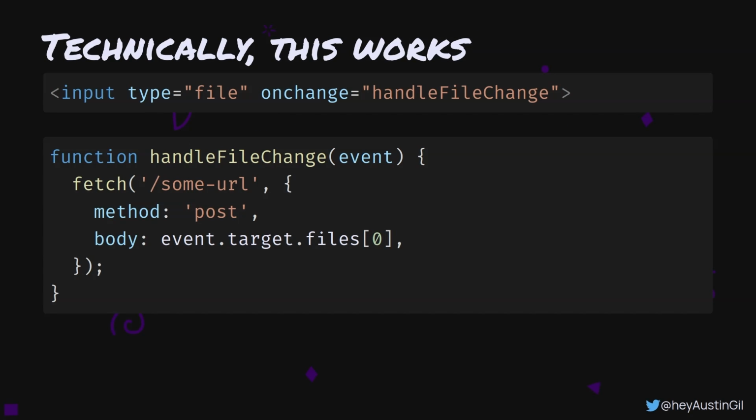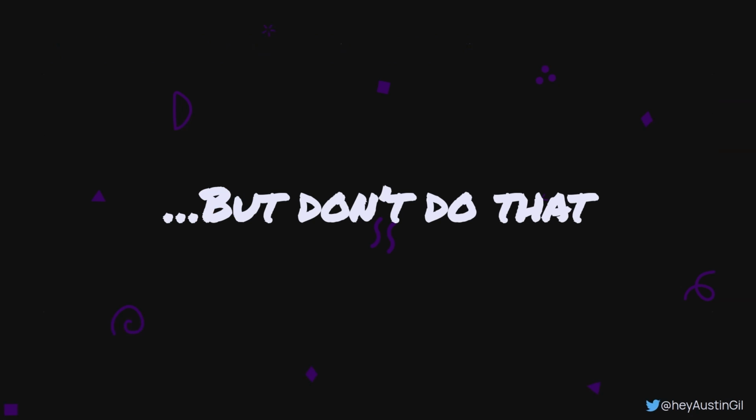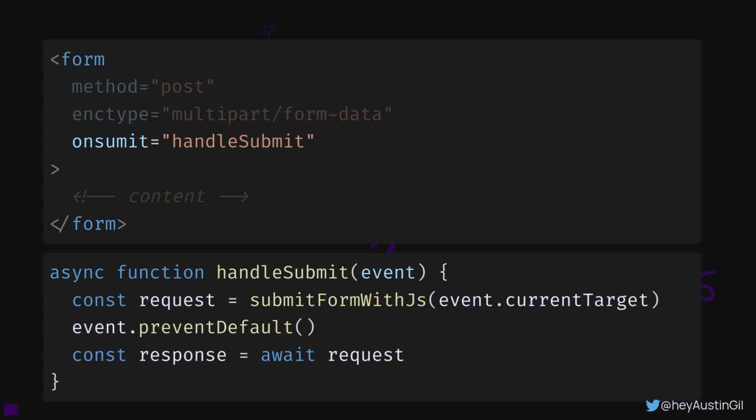We can do it with just an input so the user can select the file, and then we can use JavaScript to do all the rest of the work. I don't recommend doing things this way. Instead, what I recommend is looking at that HTML form that we had before and adding an onSubmit event handler to it. And that event handler might look something like this.